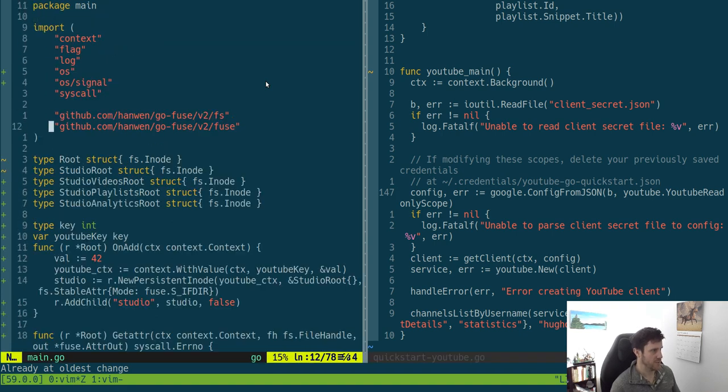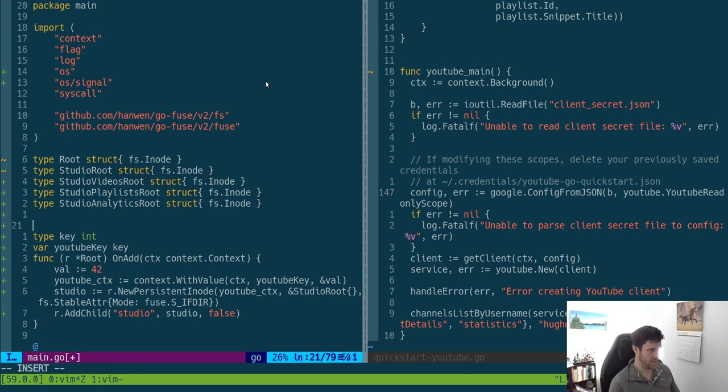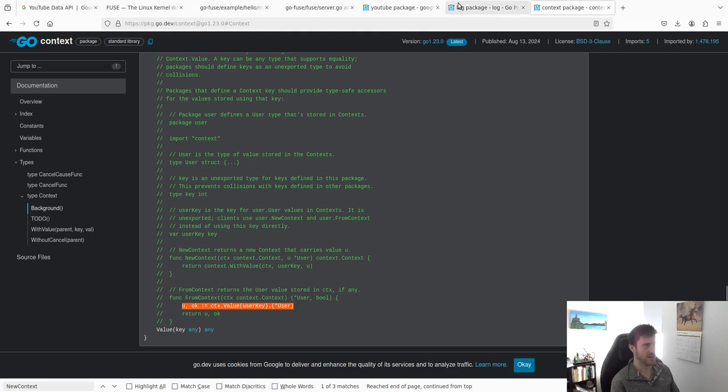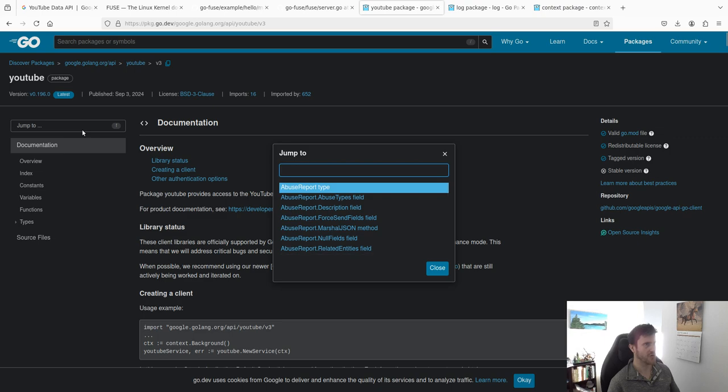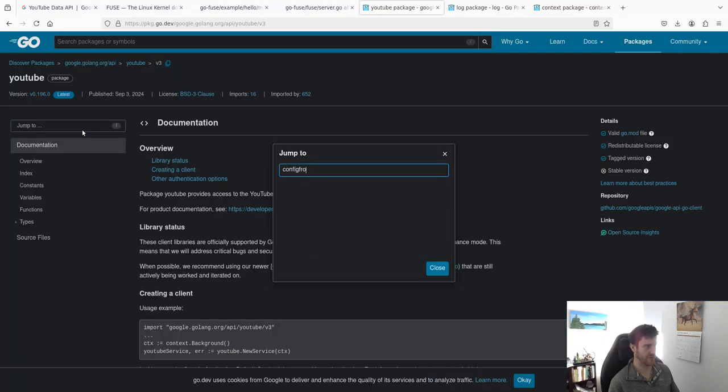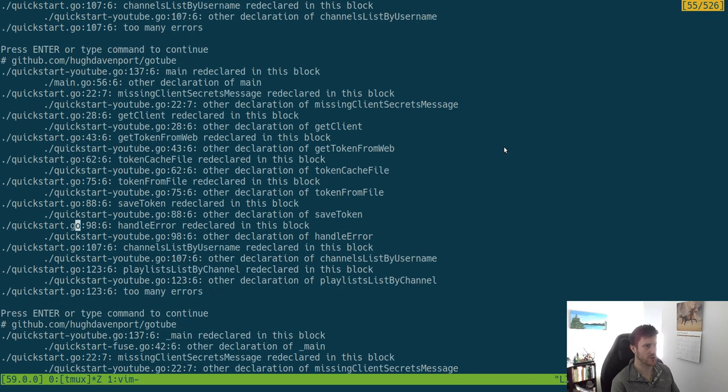So maybe we will have like a function. So we will have a function. It will just be like normal, I guess. It will return us a. So I guess now we go to this Google. So what do we have here? ConfigFromJSON. We don't have it here apparently. Google Docs.